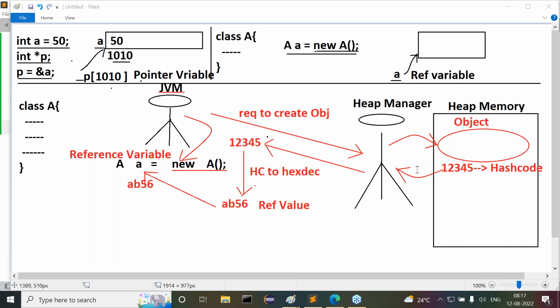Reference variable. Now again, if I ask a question to you, what is reference variable? If I ask this question to you, what will be the answer here? No, reference variable is a variable which stores the reference value of the object. Reference variable is a variable, it is able to store the reference value of the object.